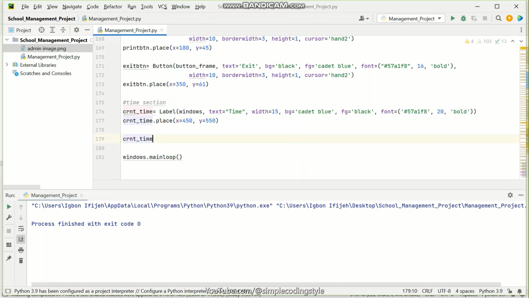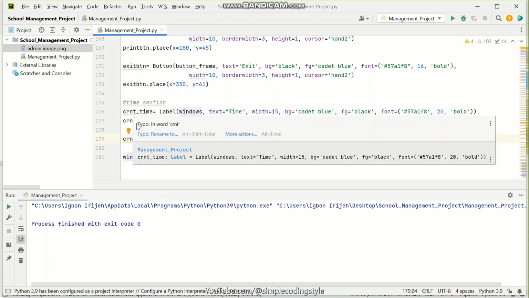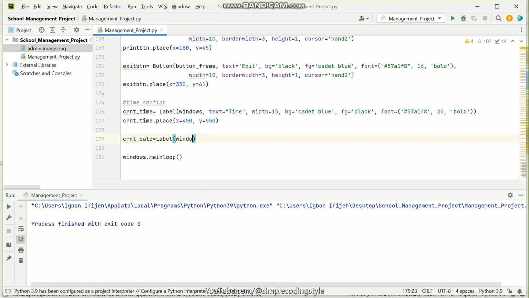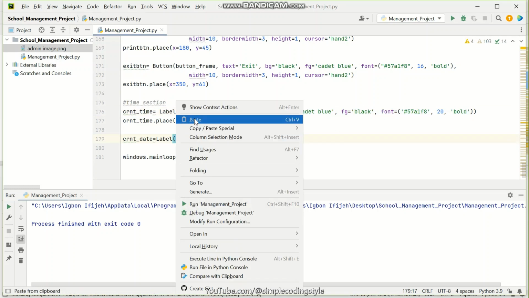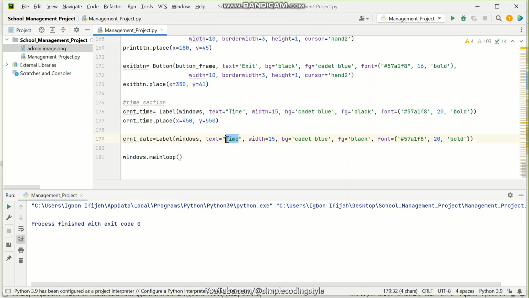So now for the date, we have to do a current date. This current date is a label, and still going to be in our window. So basically, I'm just going to copy what I have up here. Just copy this and then paste it in our current date, and then change the text. So the text for this is going to be in this format, because we want this label to display this date in a certain kind of format.